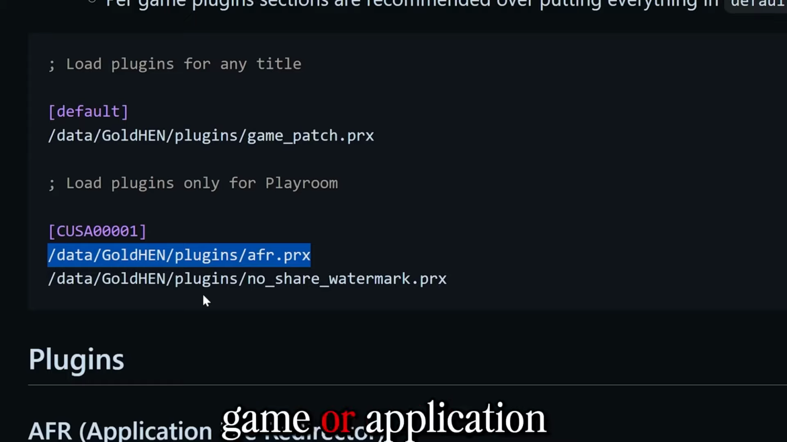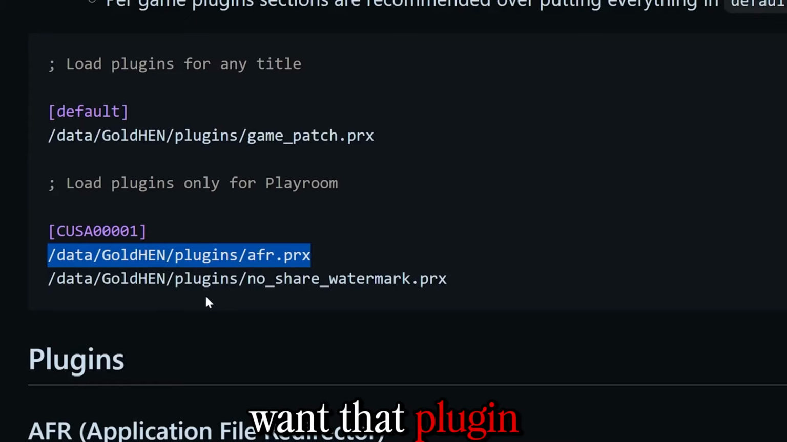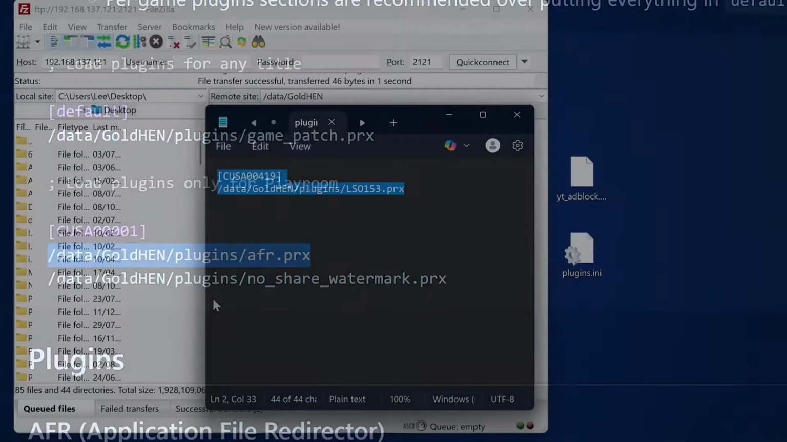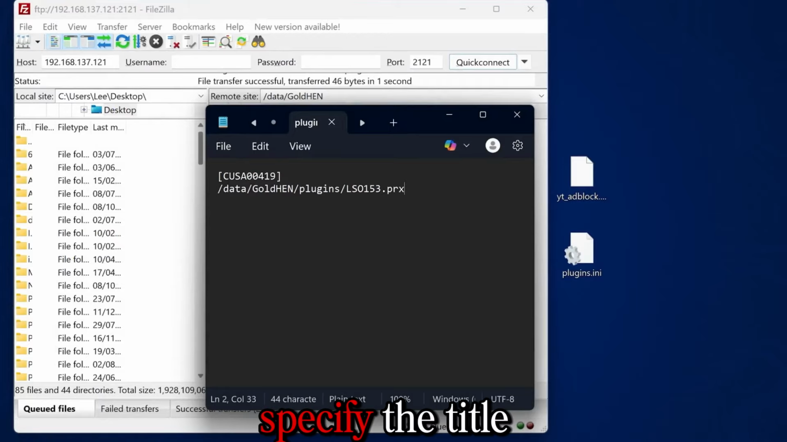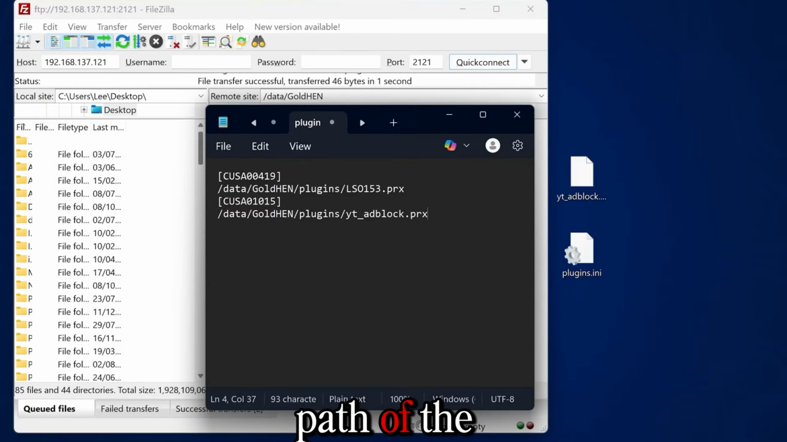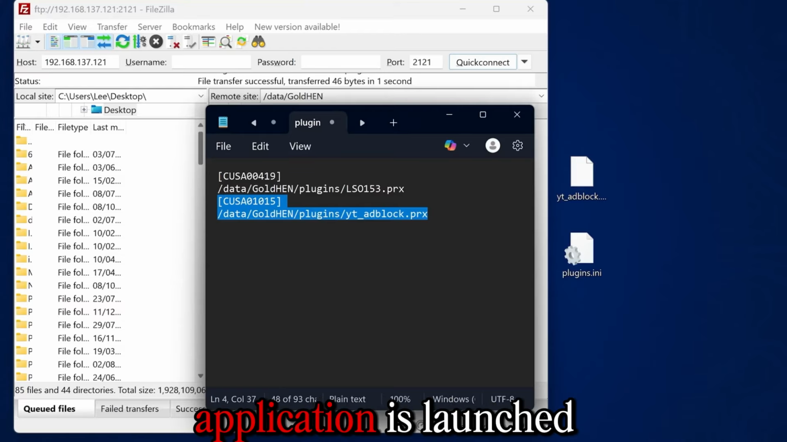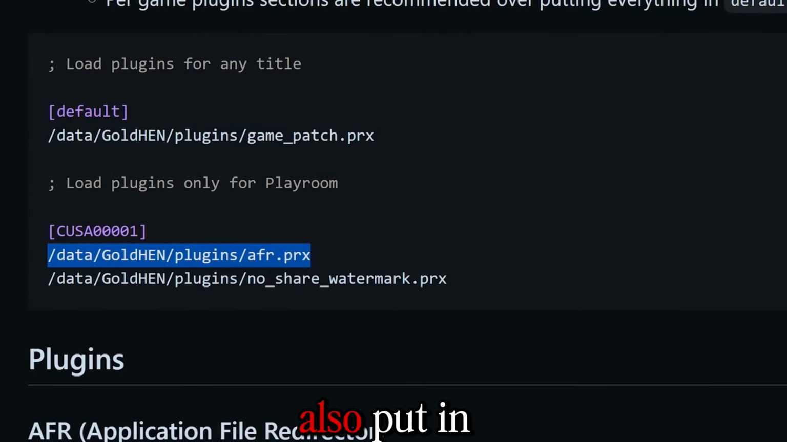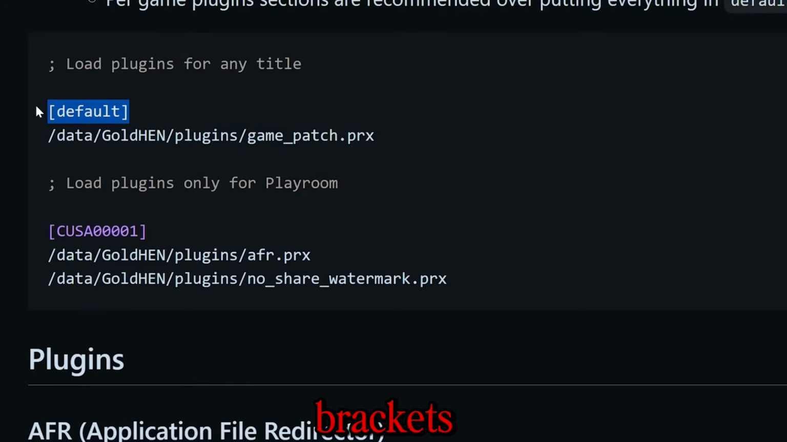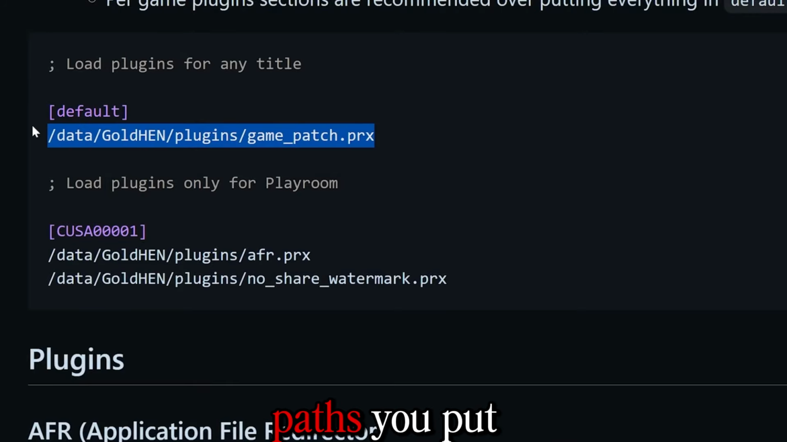So if you have any plugins that are specific to a certain game or application, then you only want that plugin to load when that game is loaded and not when another game is loaded. So in that case, you would just specify the title ID of the game for that plugin and then put in the file path of the plugin underneath, and it will only load that when that game or application is launched.